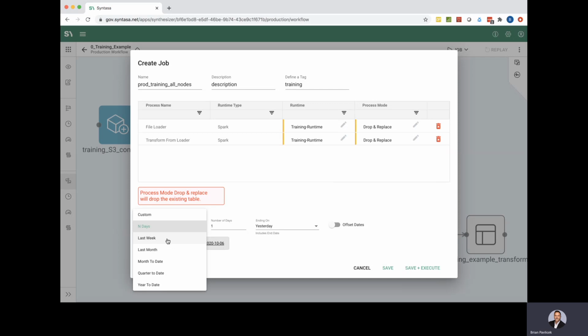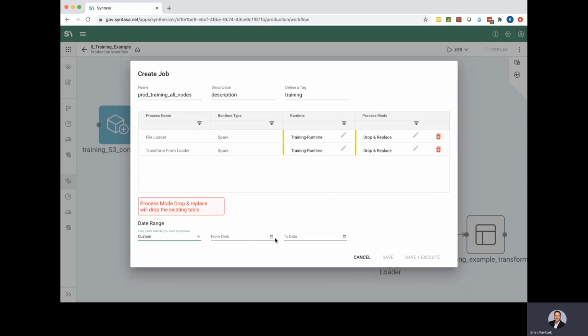Last week, as described, is the last week. Last month, the same thing. Month to date, quarter to date, again, as described. Year to date as well. So for our lesson, we're going to click on custom.